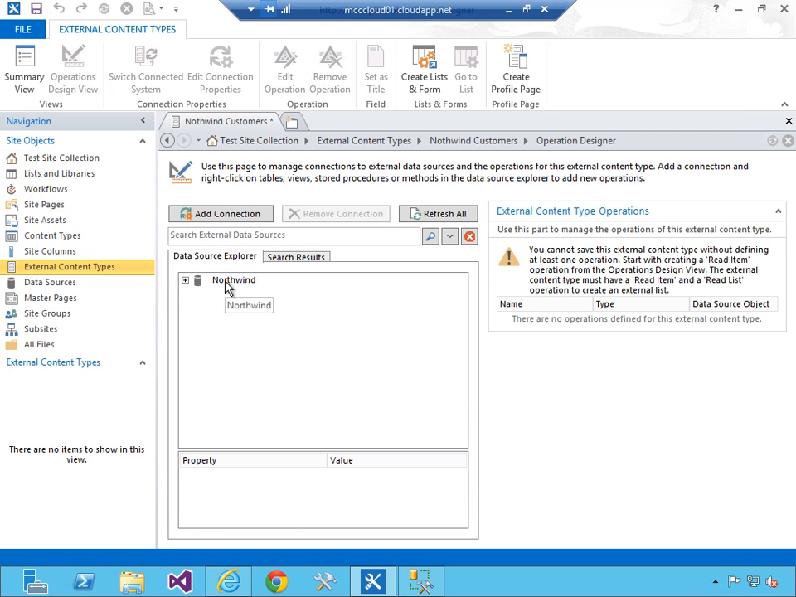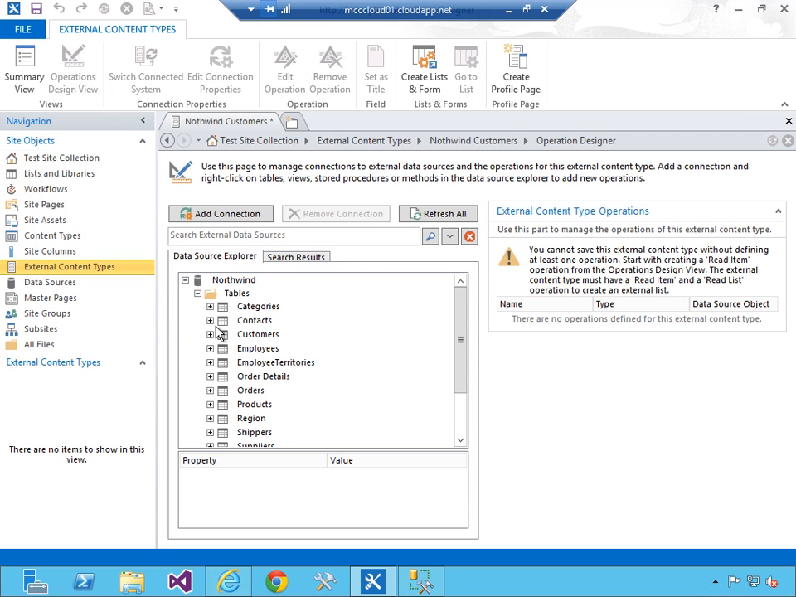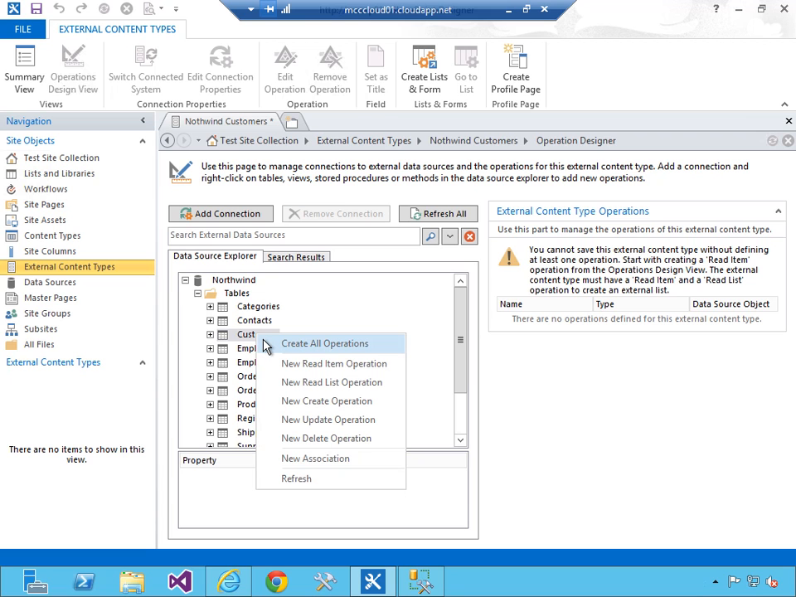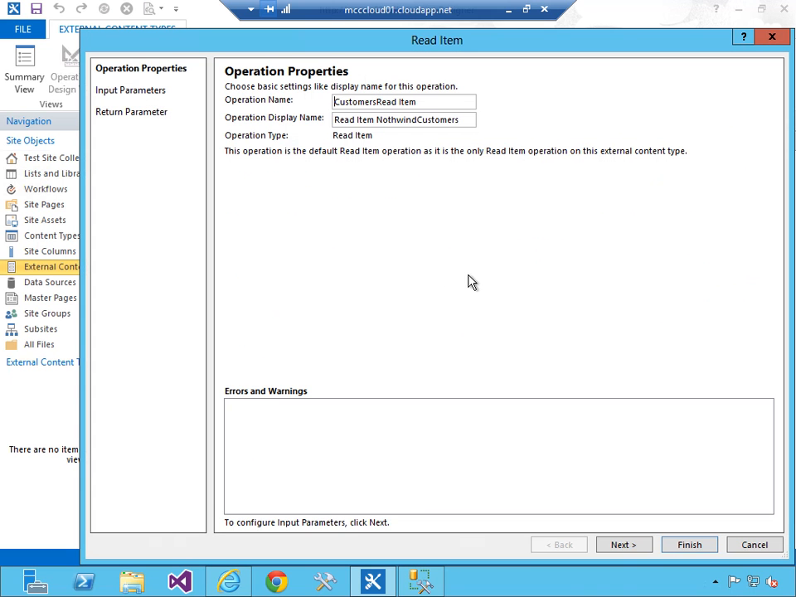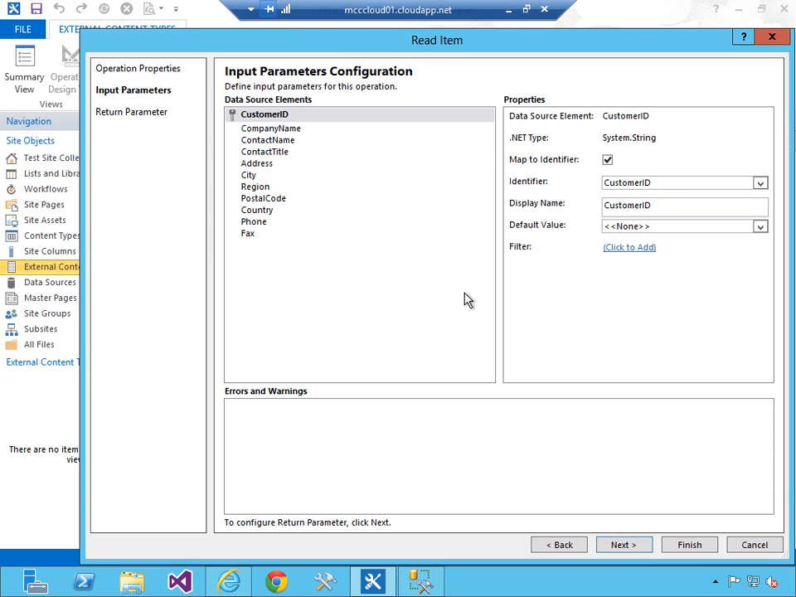Okay, it found it. So now I'm going to drill into the customers table, and I don't want to create all operations. I just want this data to be read-only because we're letting all authenticated users connect to it. So I'm going to do a read item operation. That's just to display a single item, and this wizard comes up. So I'm going to leave the names the default. I'll click next. That looks good.